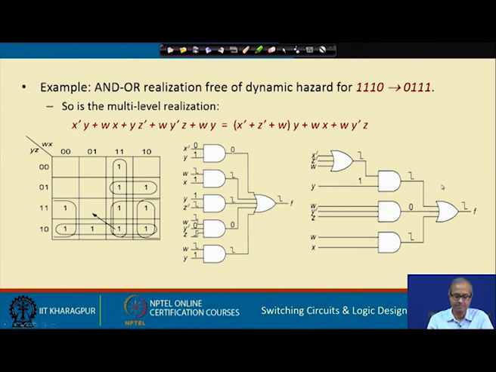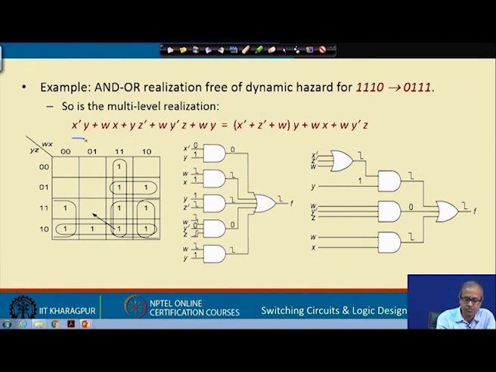Let us take an example. Suppose I have a function which was implemented in sum of products form like this. There are 5 product terms and these are the 5 AND gates that are implementing the product terms. And this implementation is free from the dynamic hazard 1110 to 0111. This is the same example I took earlier. So, in the output there will be a clean transition.